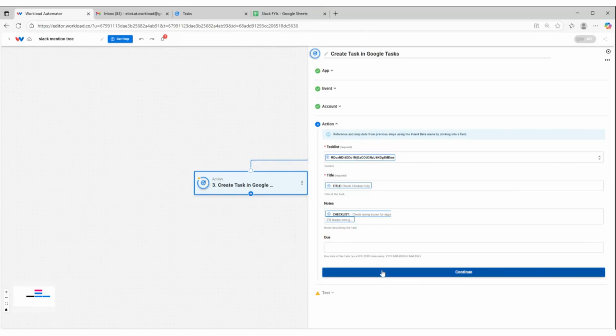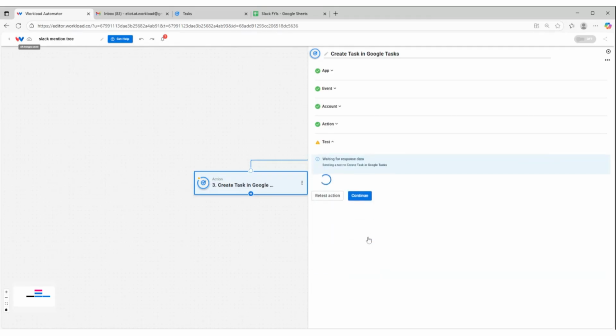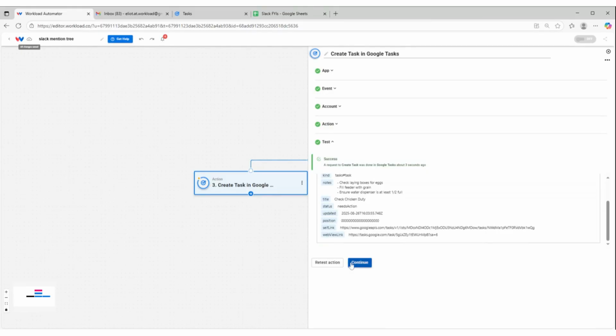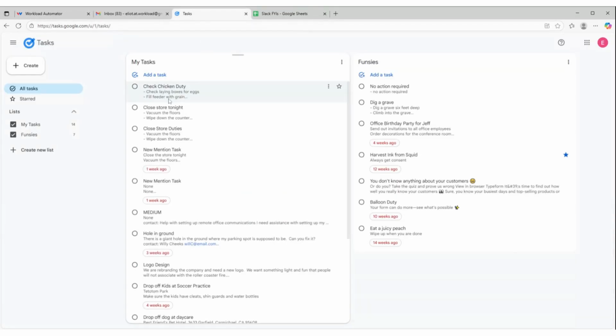And we'll click continue. So we don't have a due date specified in our message. And we'll test this action. It looks like we have a success. I can peek over at Google Tasks really quickly and added check chicken duty to my task list.